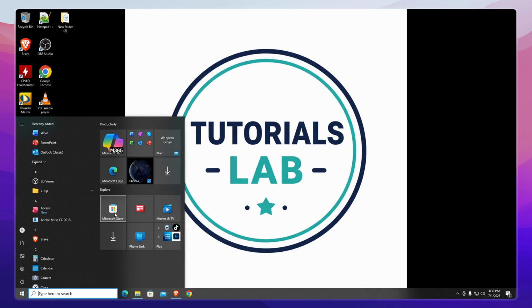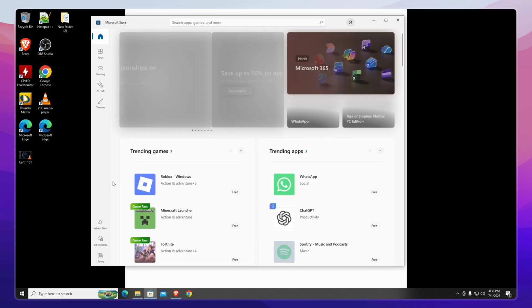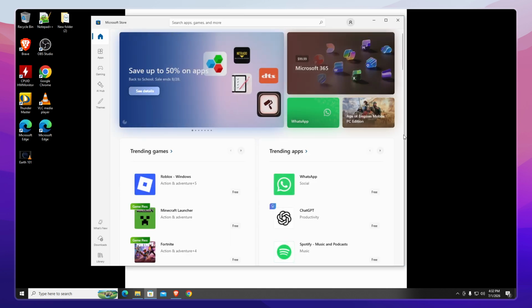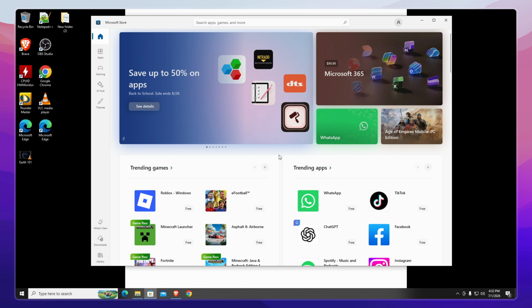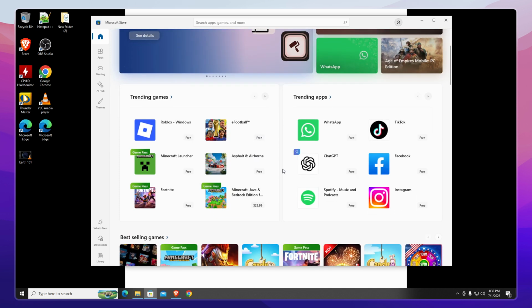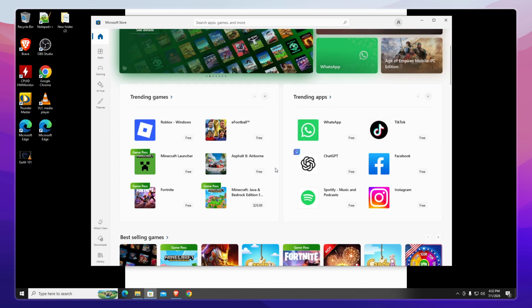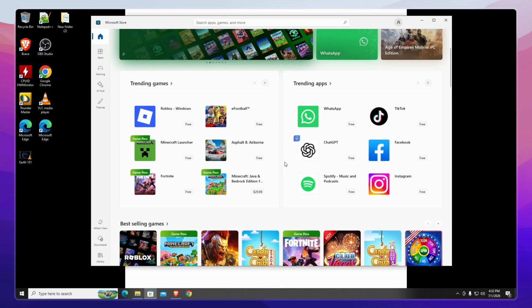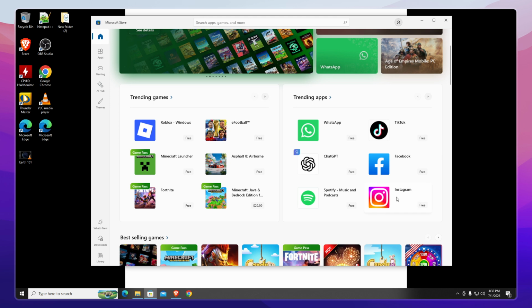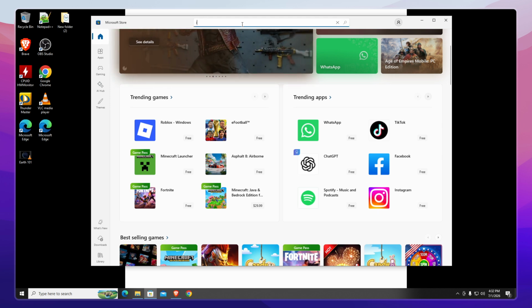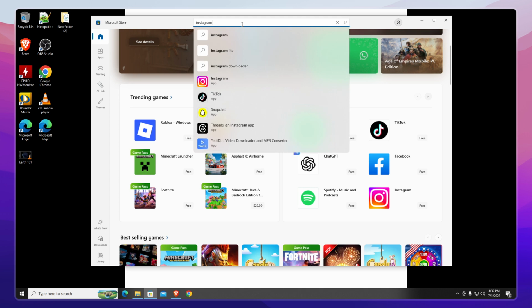The Microsoft Store window will now open, displaying all the available apps you can install on your Windows computer. This is where you'll find everything from productivity tools to social media apps and games. For this tutorial, we'll demonstrate the process by installing Instagram, but the same steps apply to any app you want to download. In the search bar at the top of the Microsoft Store, type Instagram and browse through the results. Click on the Instagram app to select it.